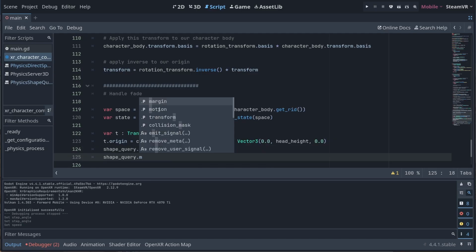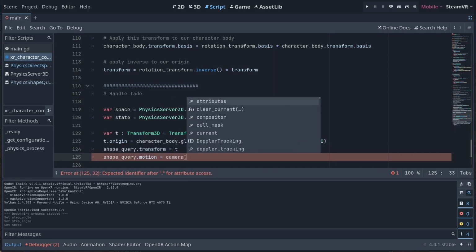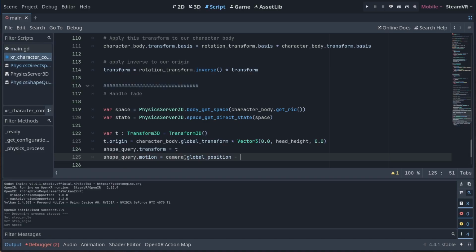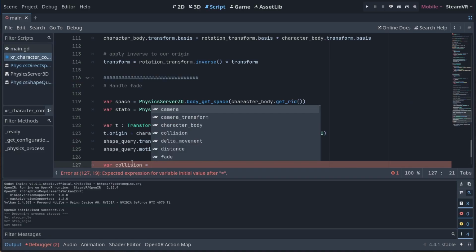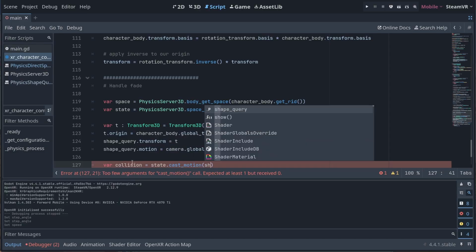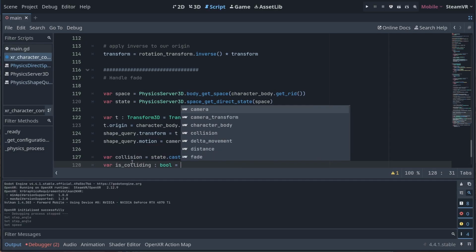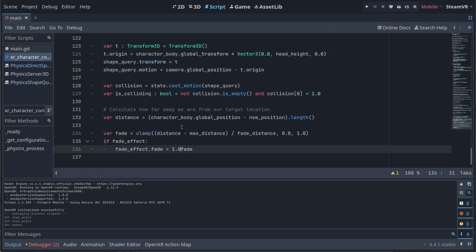Now we set the motion of our shape query to the difference of our current camera position and our starting position. Now we call cast motion on our direct state object to test for collisions, and check if we're colliding along the path by seeing if we have a result and if we are able to do our full movement. Now we set our fade to 1 if we're colliding.